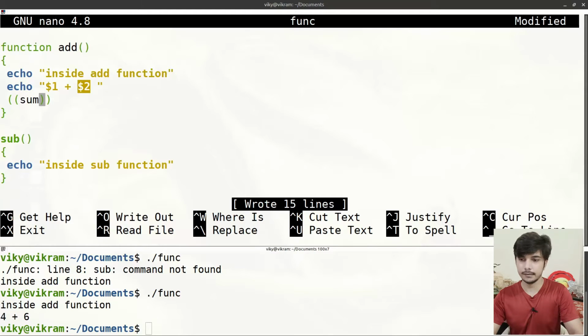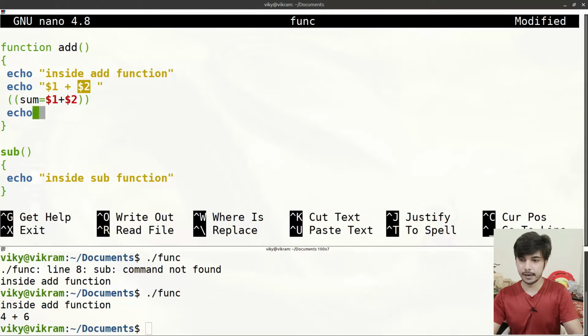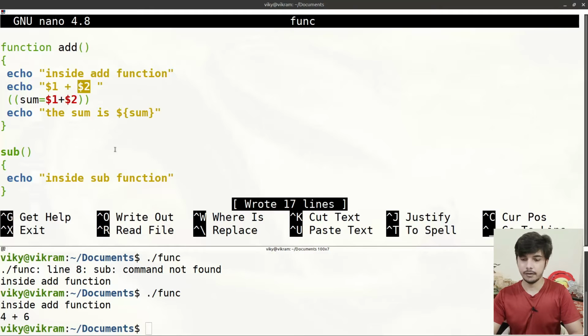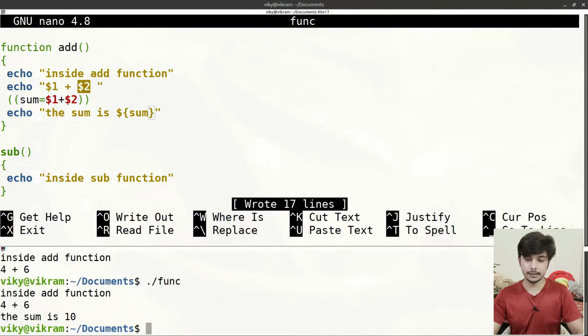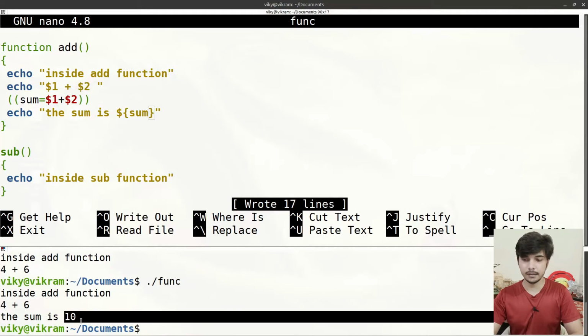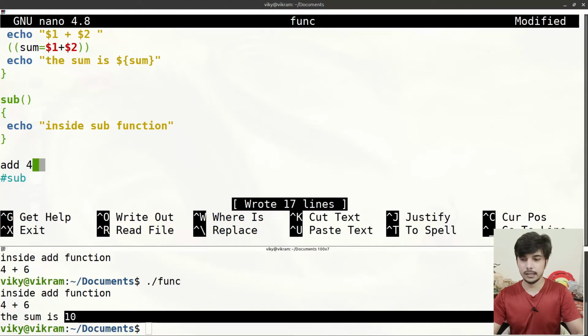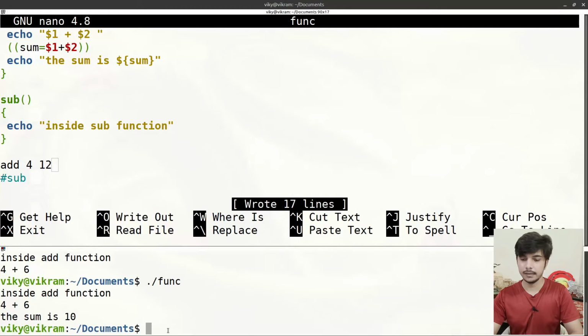So I can write sum equals $1 plus $2, correct. And finally echo the sum is $sum. Now if I again execute our shell script, you will see the sum is 10. Similarly, if you provide any other values here, for instance 4, 12, in that case the output will be 16. Now in the same way we can send arguments to the sub function also.